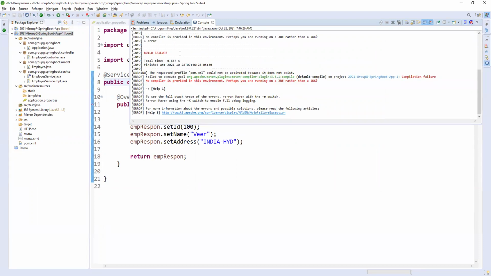So build failure. These type of errors you will get the first time, right? So why is it a build failure? No compiler is provided in this environment. Perhaps you are running on a JRE rather than a JDK. So you should give the class path or environment as a JDK, not JRE. JRE will allow the simple runtime jar files, but the JVM will not come with JRE. So that is the reason the compiler is not coming. The compiler will come with the JDK, the Java Development Kit.